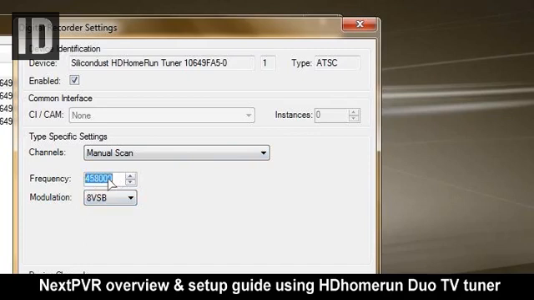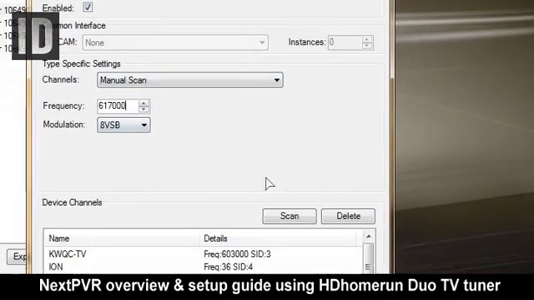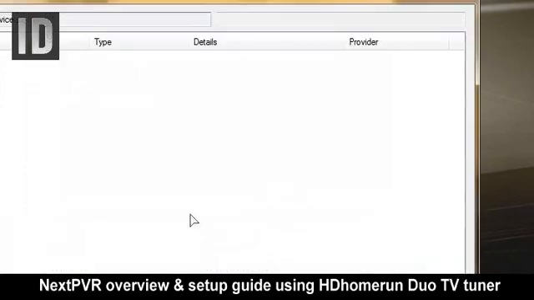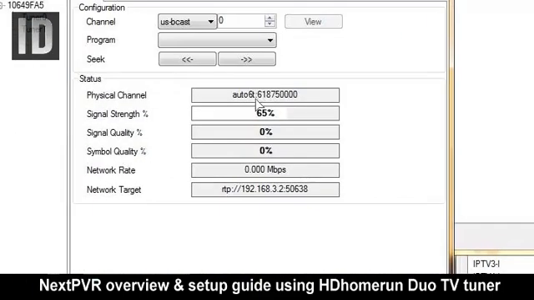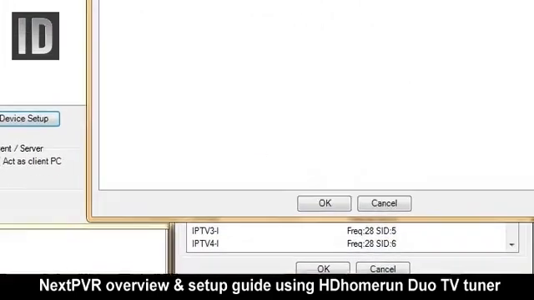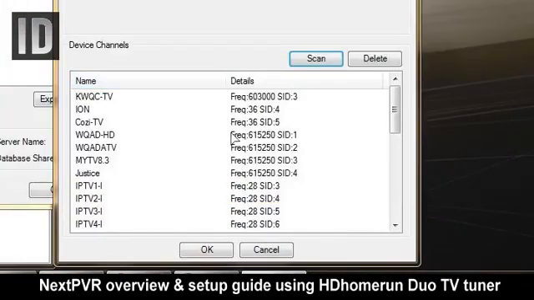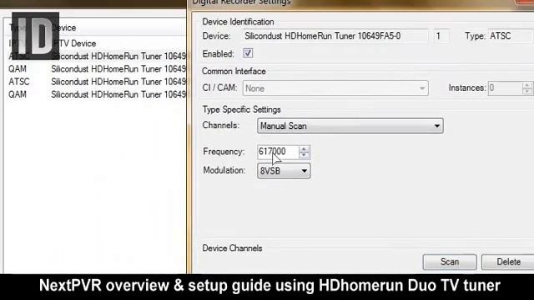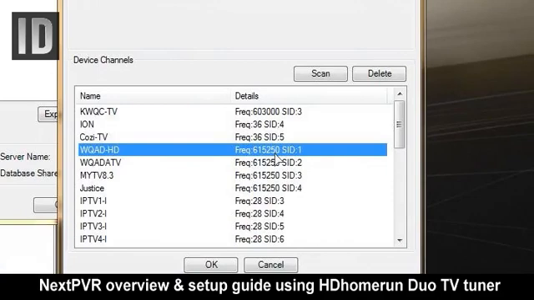And for ABC it was 617000. Now when I hit manual scan on this, this tuner will come up and it says 618750. So that's something different than what I'm telling it. So there's something off with the calibration. So if you have trouble, I would just start changing this number, reducing this number, and I kept on doing it until I reached 615250.